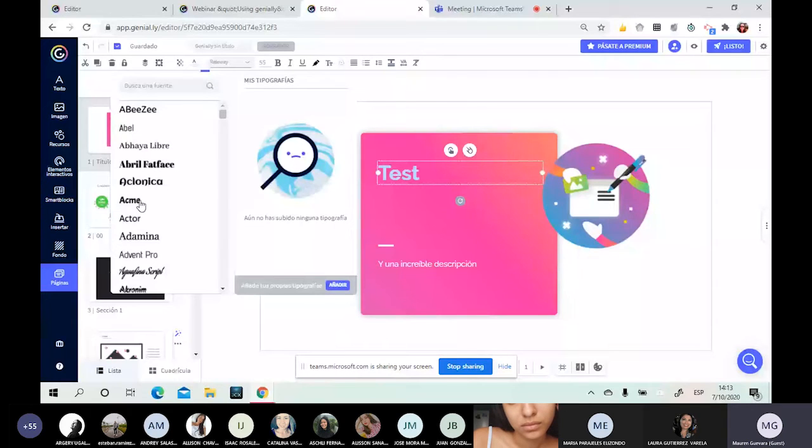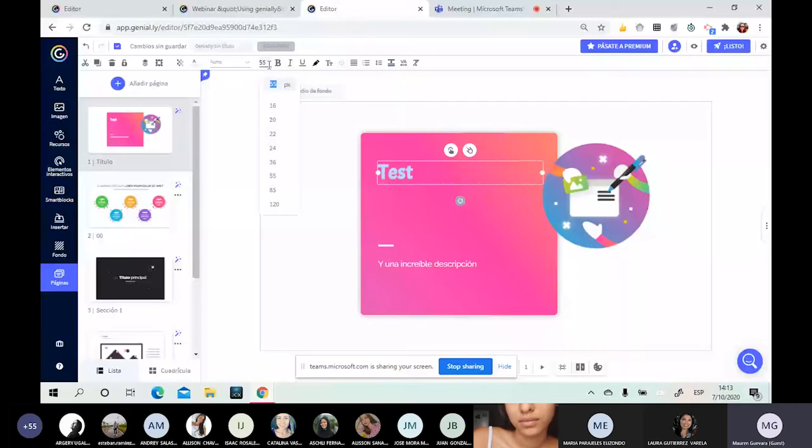And let's say that the size is not that good for you. So let's put it smaller or bigger. That is up to you. If you want to go bold, italics, underline, etc. Or if you want it to be in the middle, to the left, to the right, justified. So you can play with those depending on the presentation that you are preparing.